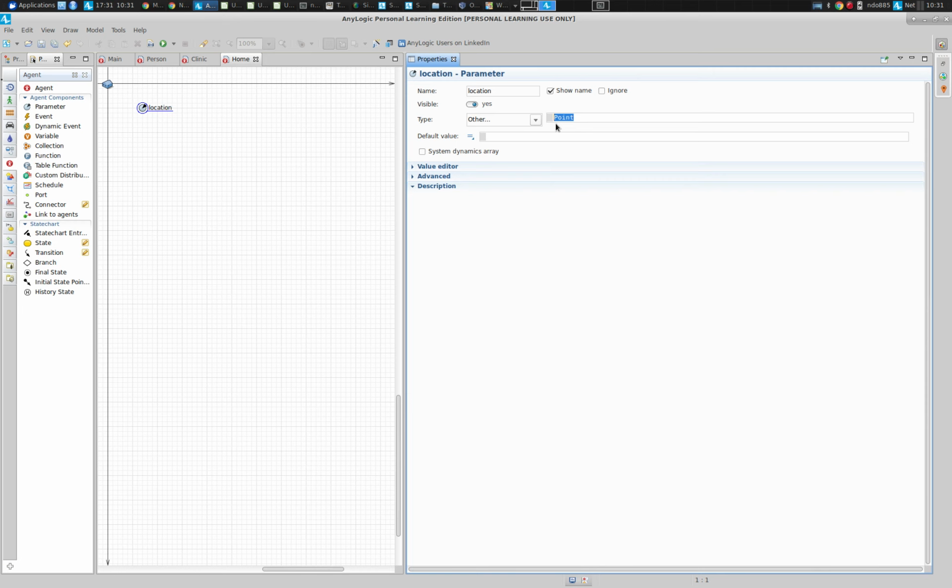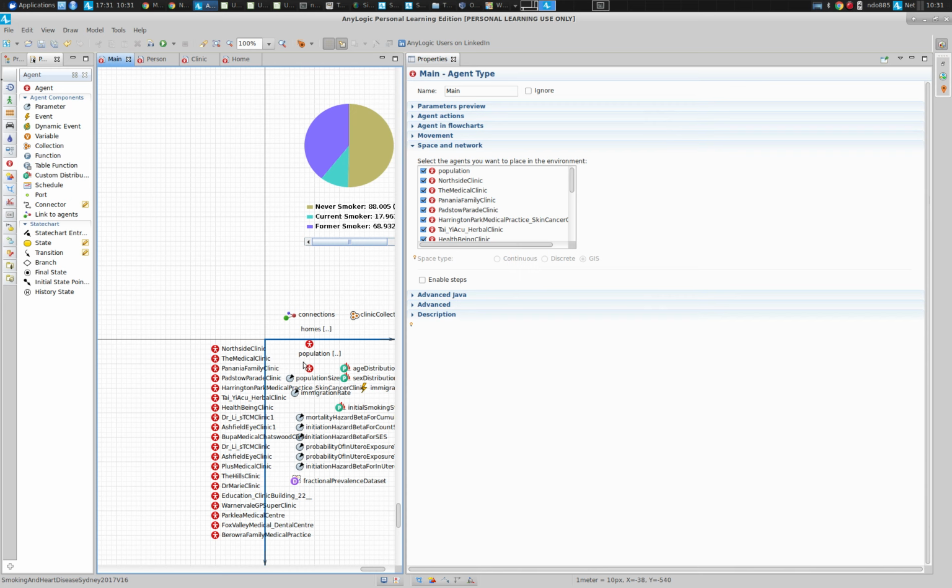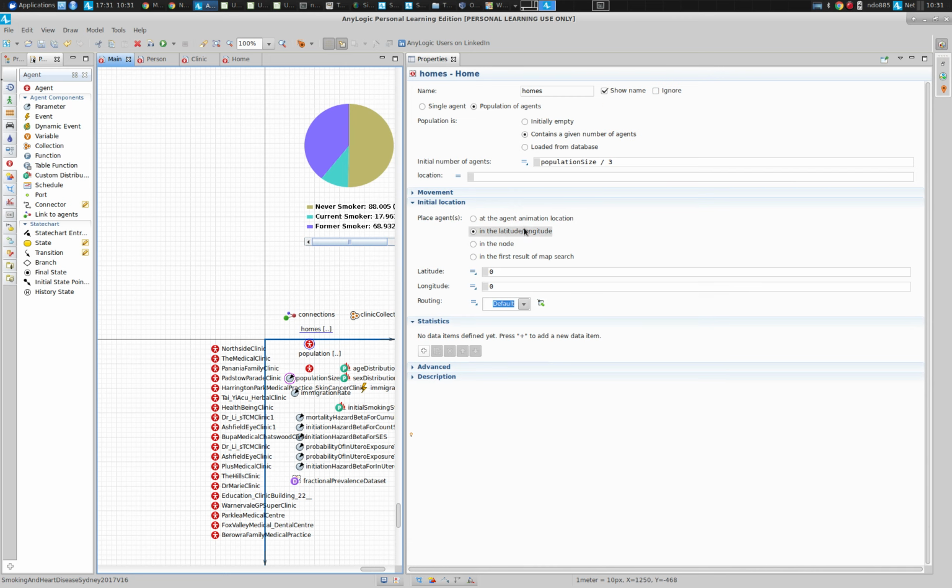Okay, ladies and gentlemen, we're just about ready to be released for sustenance, but we have just a little bit more to do, probably another minute or two of work here if things go right. Okay, so let's go to Maine, and let's go back to homes. Do you remember we went in homes and we set initial location to be at latitude, longitude? Do you remember that?